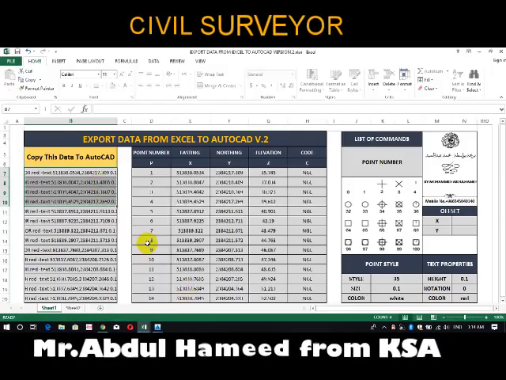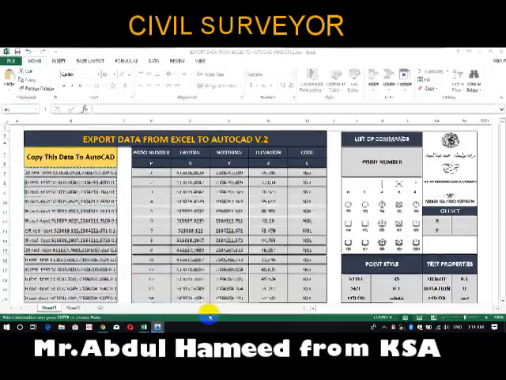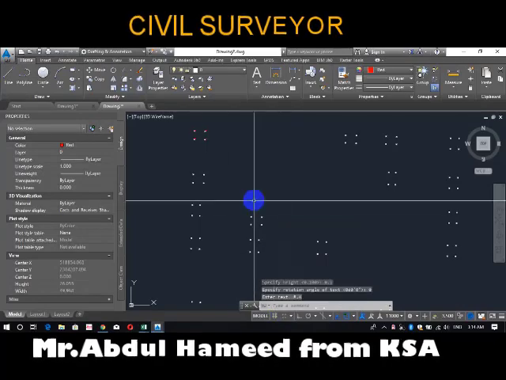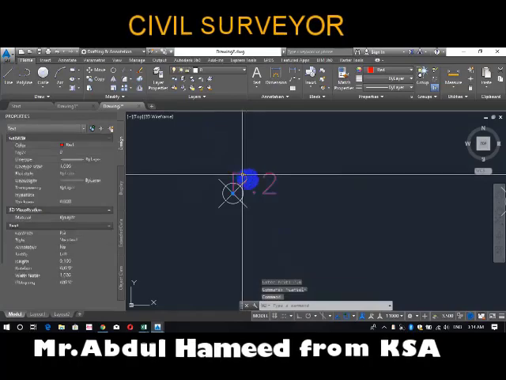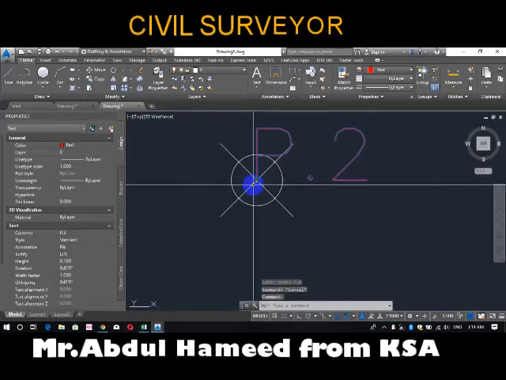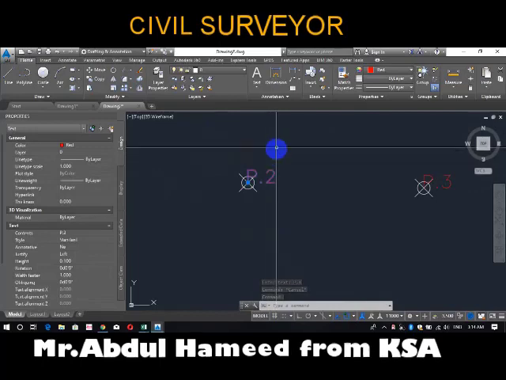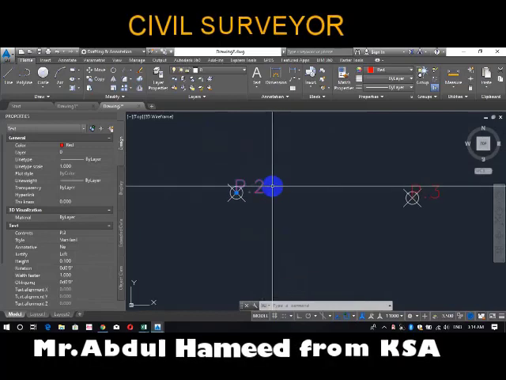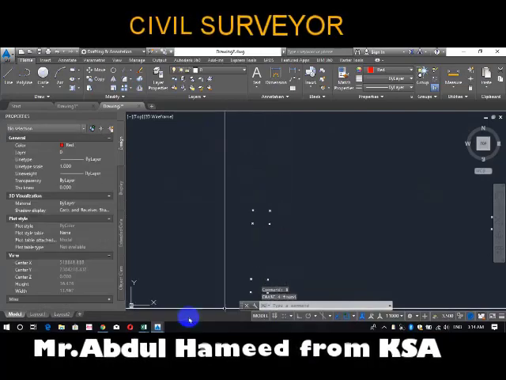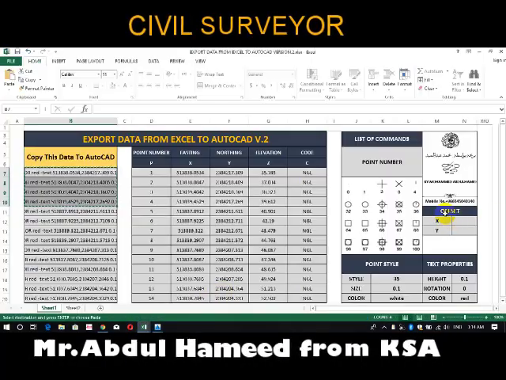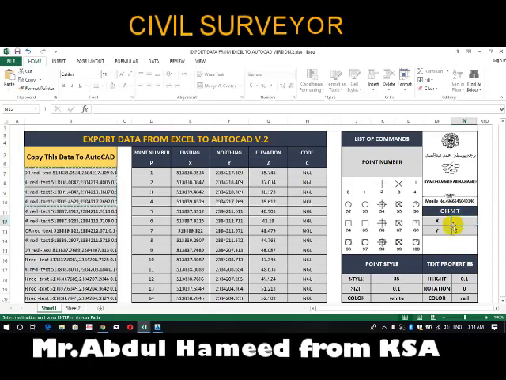Copy it. Copy. Paste. So my friend, as you see, the point number text comes exactly above the point. So how can we shift this text to avoid overlapping? First I'm going to delete this one. It's very easy. We have an offset option here. So I'm going to insert 0.1 for X and 0.1 for Y.